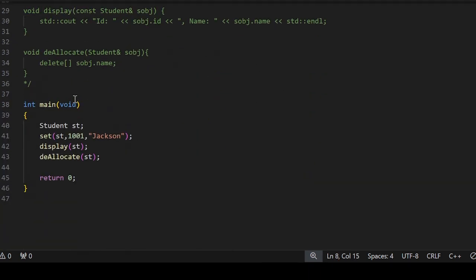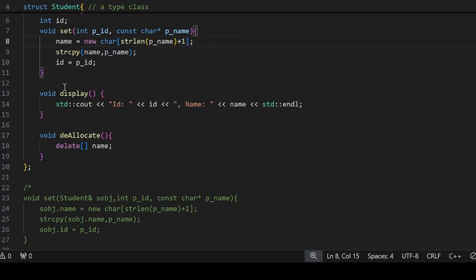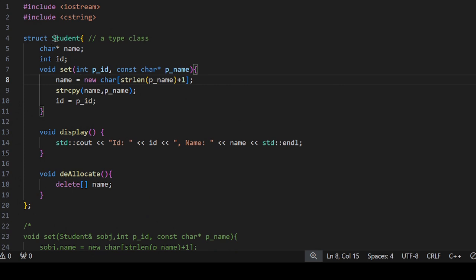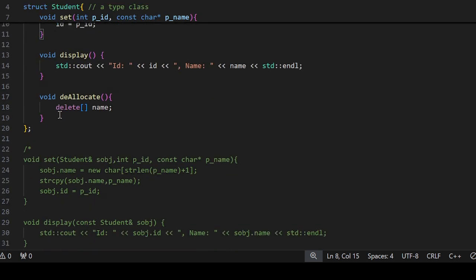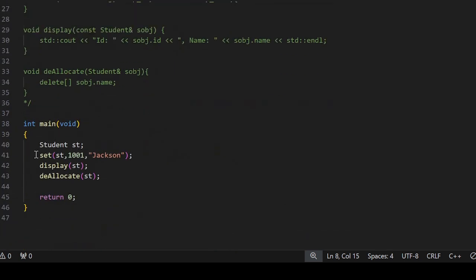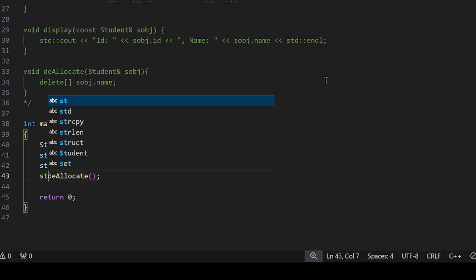So in the main function, to access this member function, we need to use dot with the object of this student class or struct. So if I want to invoke the set function, then I would have to use st.set, since we already have created the object, and we don't need to pass this object here. And in the display also st.display, and we don't pass this object. Deallocate, we don't pass this object.